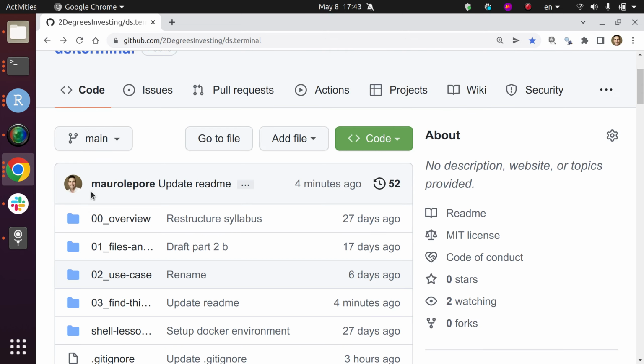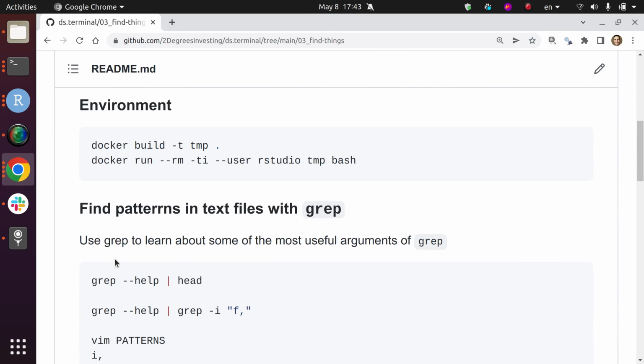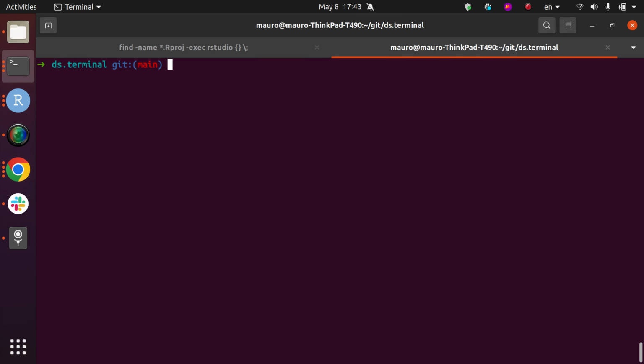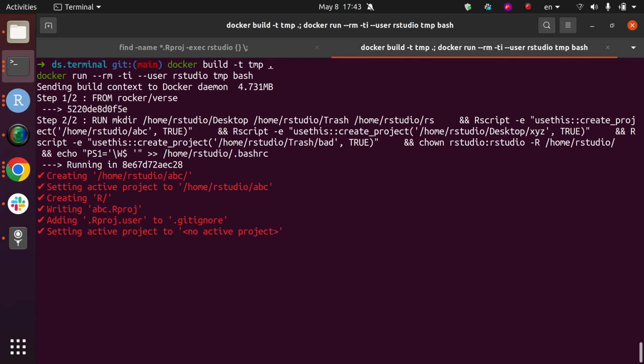Today, the lesson is in folder number 3, and I am going to be using this computer environment. You don't have to, but if you do, then you're going to get the exact environment and also some of the data that I'm going to be using here.